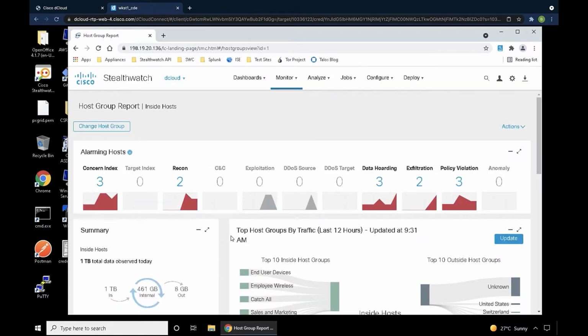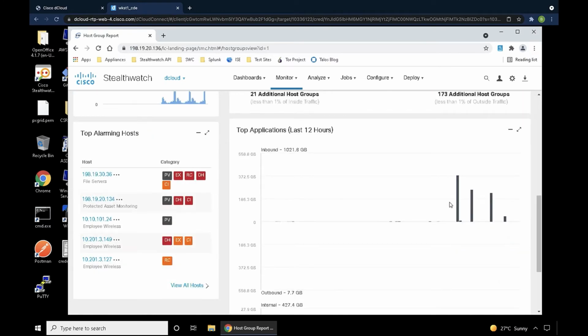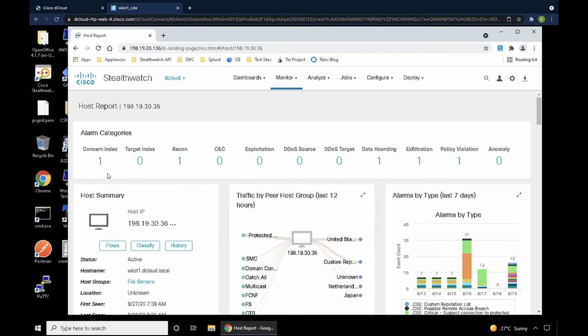Make note of any policy violations within the alarming hosts section. You can see here, there are three alarming hosts with the policy violation alarm. Scroll down and make note of the top applications. Within the top alarming hosts, review any hosts that have policy violation or PV indicators. In this example, we can see that 198.19.30.36 has the policy violation alarm triggered, as well as many other alarms. Go ahead and click on that IP address to further investigate.